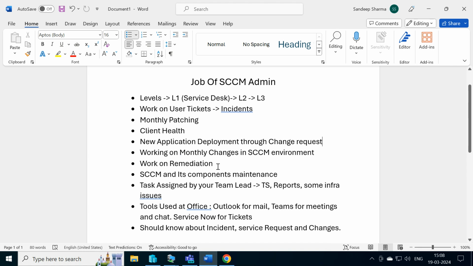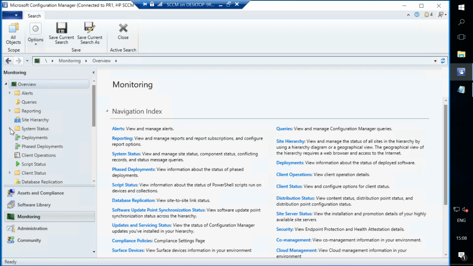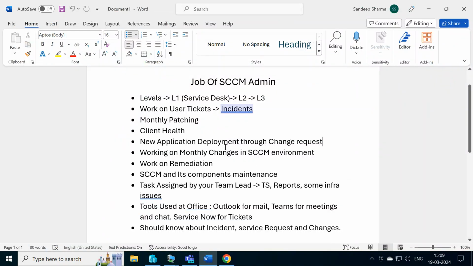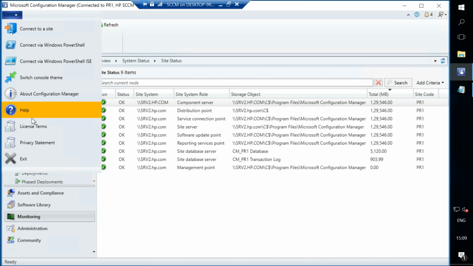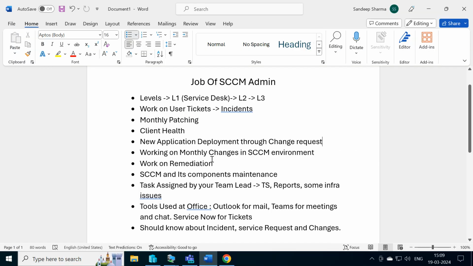Then we work on the remediation part. If any component is broken in the SCCM environment, it could be a management point or a distribution point. If there is an issue with reporting, the management point, the distribution point, or replication is not working, anything broken in the SCCM environment, we have to fix that. This is the job of the SCCM admin. Then components, maintenance, and certificates: if there is any certificate, we have to take care of it. We have to upgrade the SCCM environment and take care of the version. It could be the latest or N-1. The version is 2303 now for my lab environment.